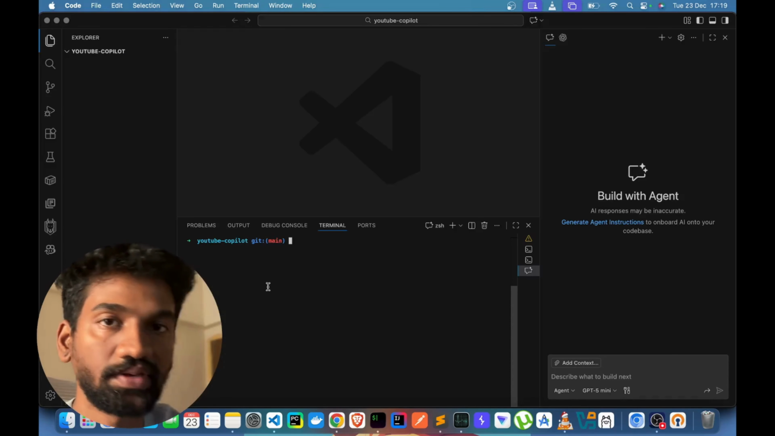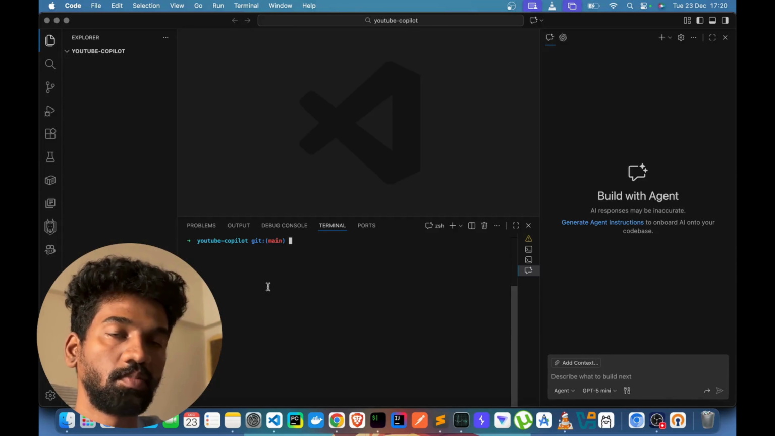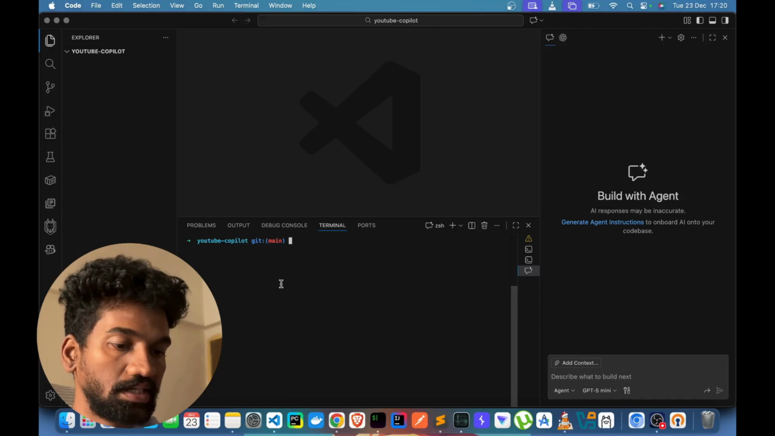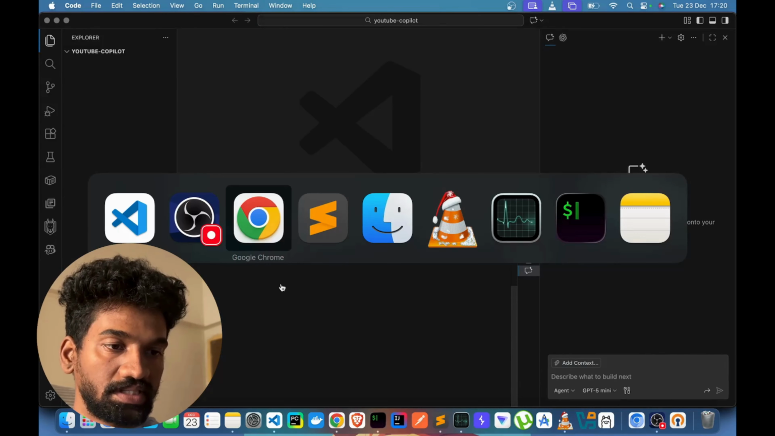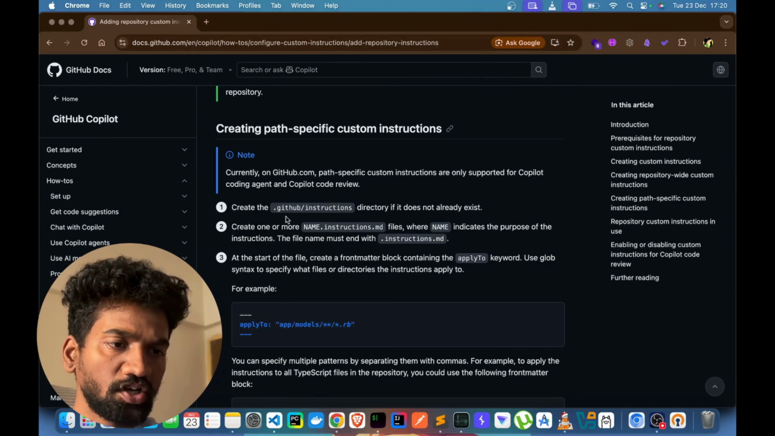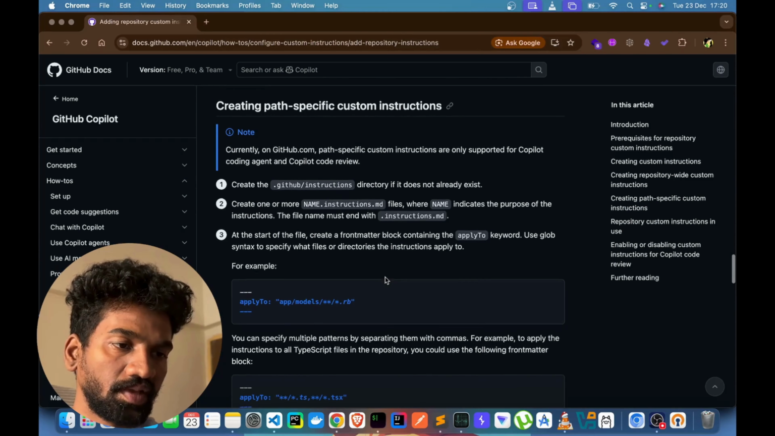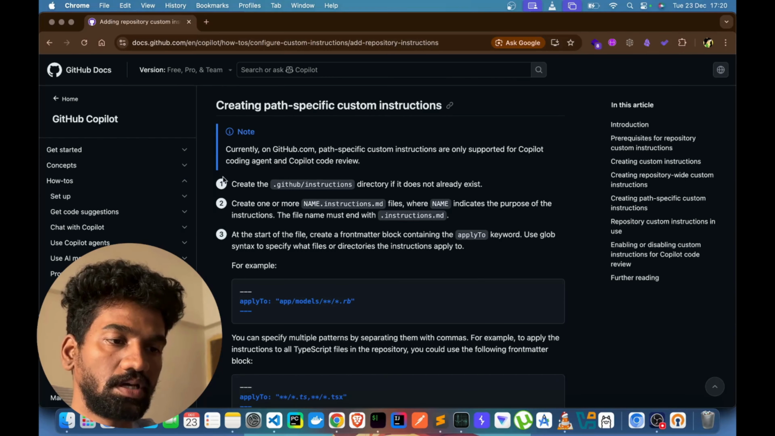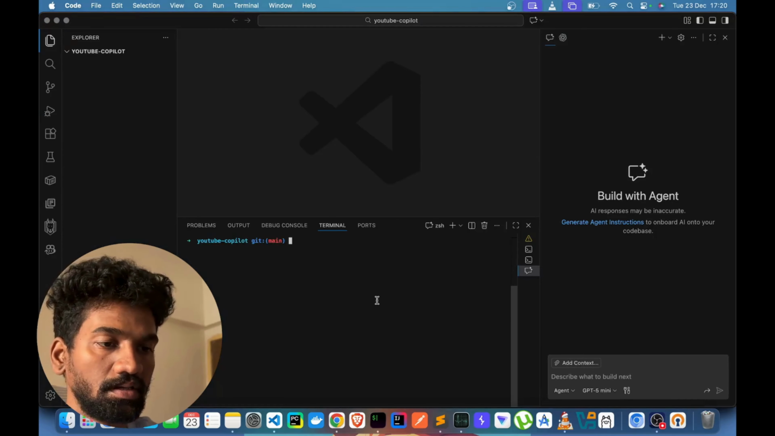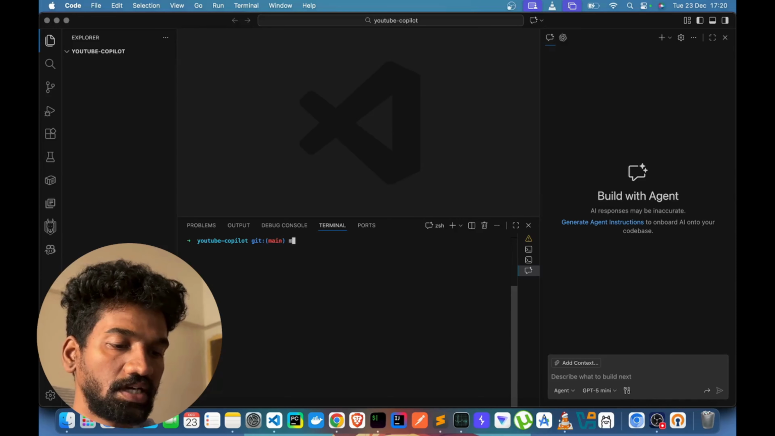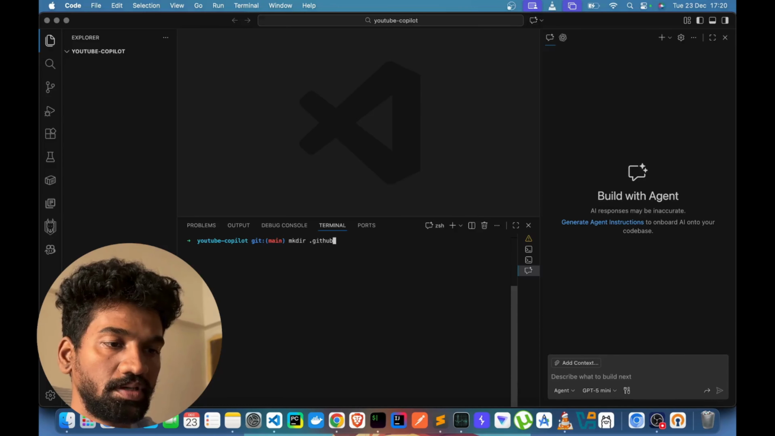Right. So as you see, we already have VS Code open. Let's dive into it. So GitHub Copilot basically stays at the .github directory. You can review the docs. I'll just paste the link. Right. So let's start by creating a .github folder.